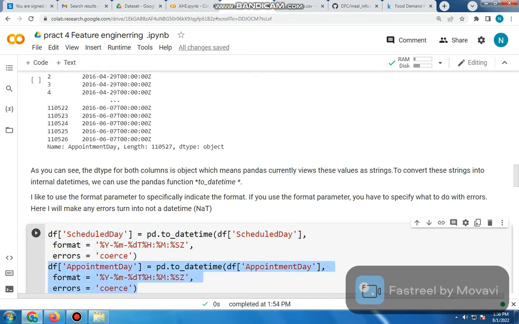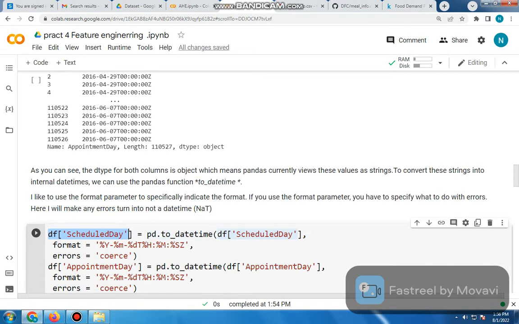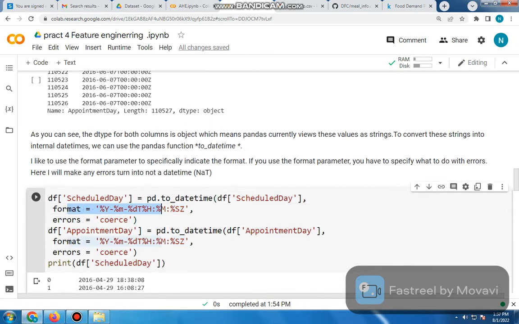Now what we are saying is that df schedule day, whatever is the name of the column, is equal to pd.to_datetime. to_datetime is used to convert your normal object into date and time format. So I am specifying pd.to_datetime, in round brackets I am specifying the column name on which I want to apply datetime, and in what format I want: in this format, year month day, and for timing I want hours minutes and seconds. Okay, this is the format which I had specified.